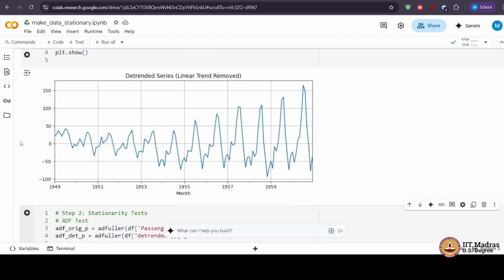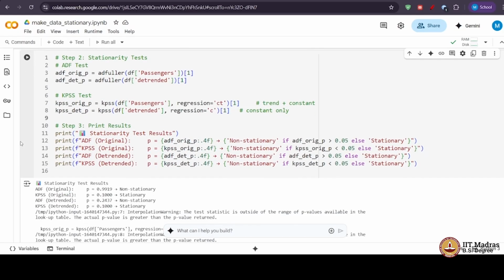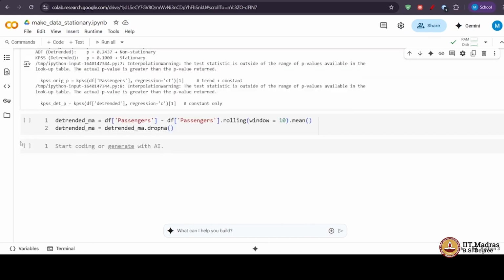One more thing is that you can also remove seasonality from the seasonal data, but it is a little complex to explain, so I'll just skip it.